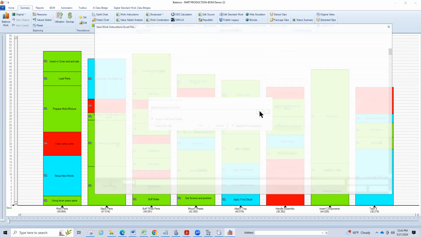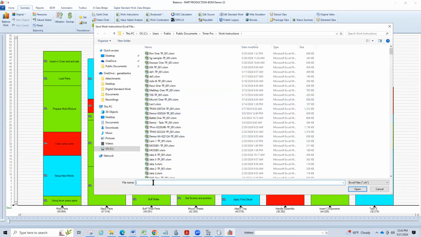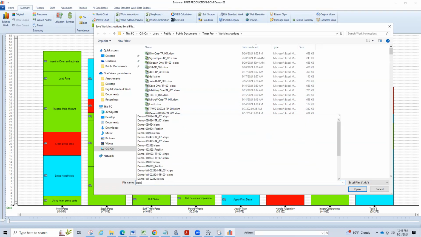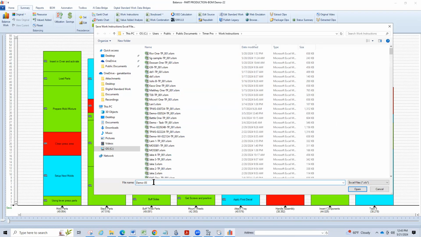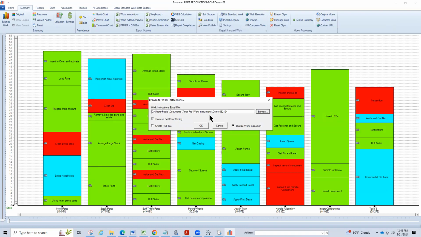And I'm going to go browse here. And I'm going to come in here. I'm just going to call it, let's just say demo. I usually put today's date in it. You can see here. So today is 05, what is it? 21, 24, right? And just so we can click on this. And then we click on the OK. So it's going to create.